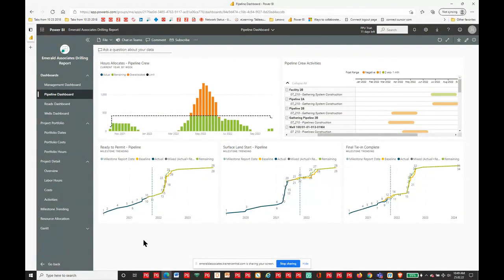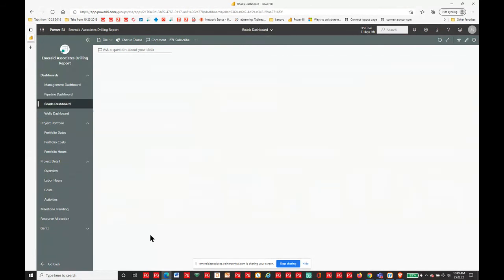So this particular dashboard is running not from the December one, but you can have them so that, as I said, as soon as the new information is created in your snapshot, it will refresh. And you can see the over allocation, you can see the pipeline crew activities and the applicable pipeline milestones. So just some food for thought.